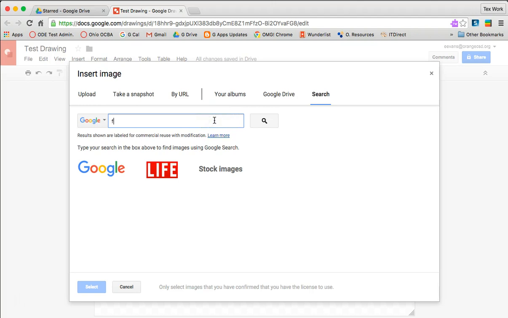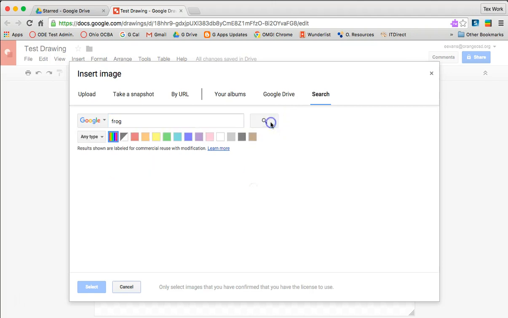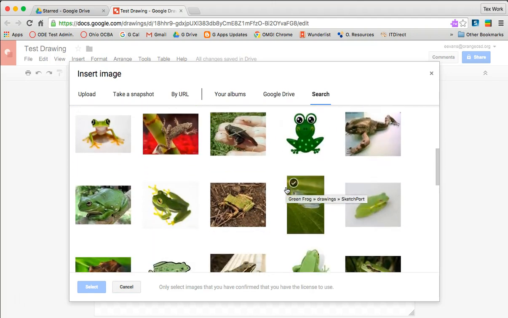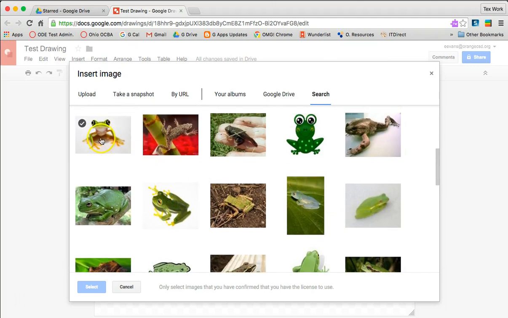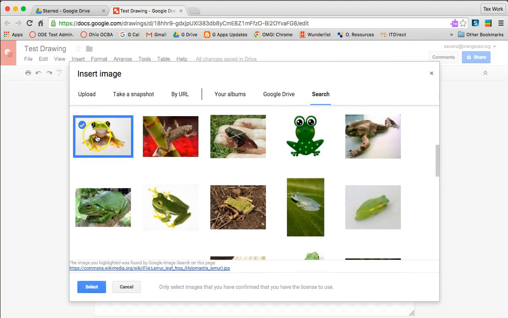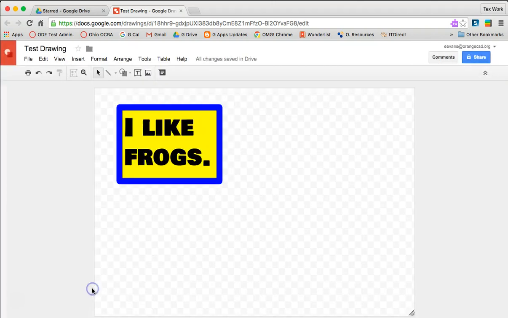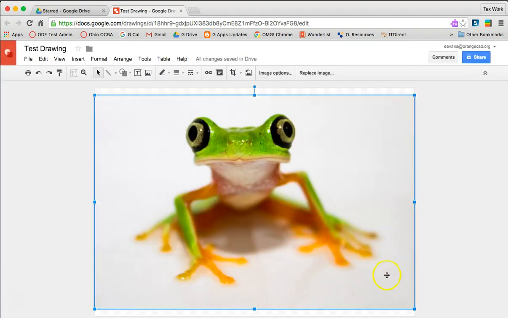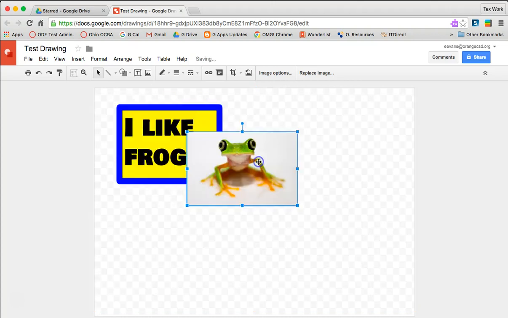In the box I'm going to type frog, and then I have to click this blue search button. When you click that, you get a bunch of different choices. I'm going to click this one right here, this cute little guy. I click on the picture, and then down here click select. That will bring the image into your drawing. It's usually going to be much larger than the drawing area. So just grab one of these corner handles and you can make that smaller.